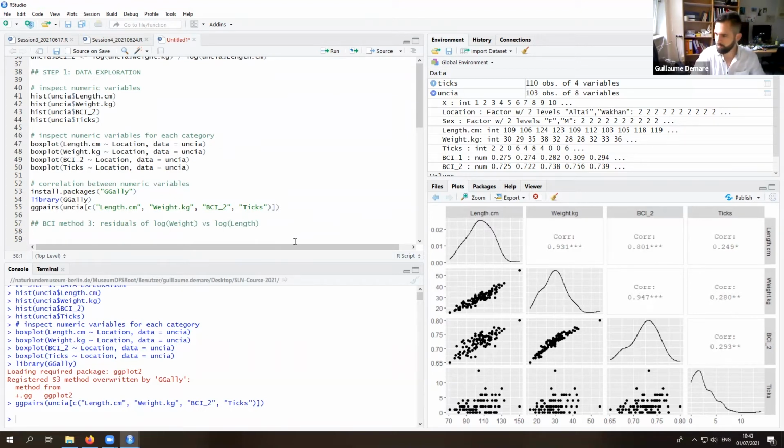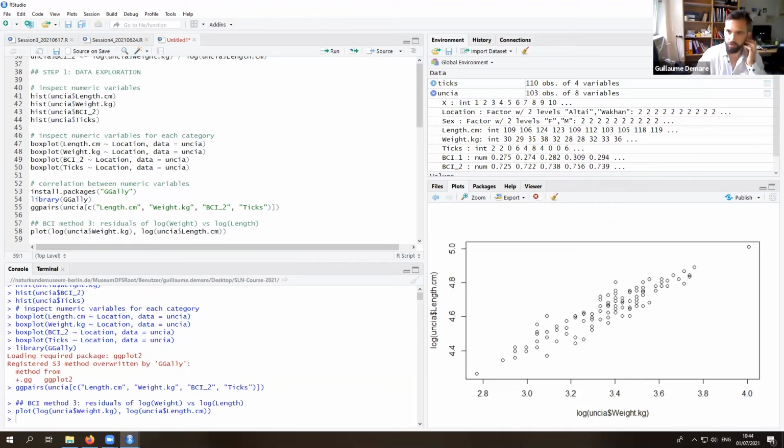So I want to get back to plotting the weight versus the length. Actually, the log of weight versus the log of length. Okay, so now I'm plotting this to show you what it looks like.